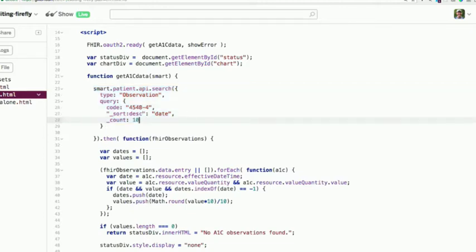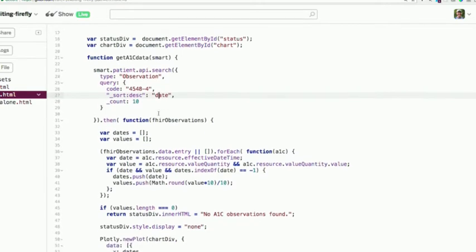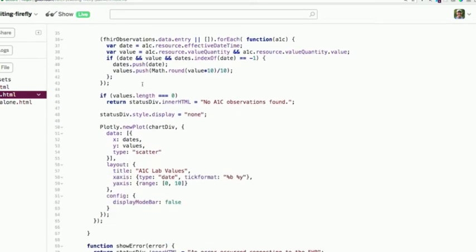I'm looking for the 10 most recent observations sorted by date. And so these are standard FHIR search parameters that are in the FHIR documentation. Once we get values back, then I'm just looping through them here and pulling out the lab value and the date.